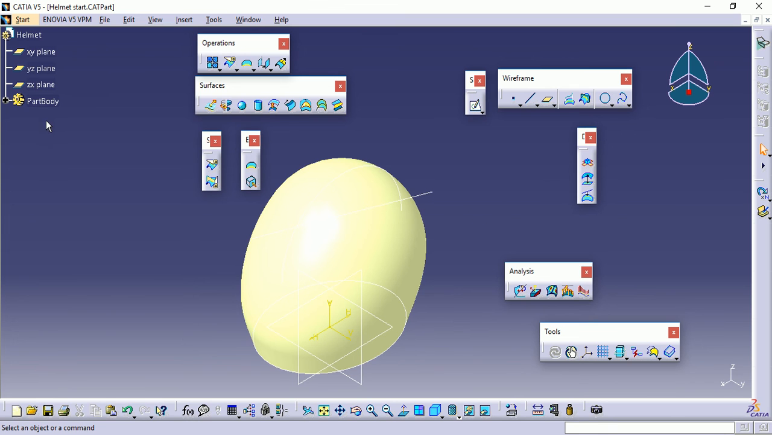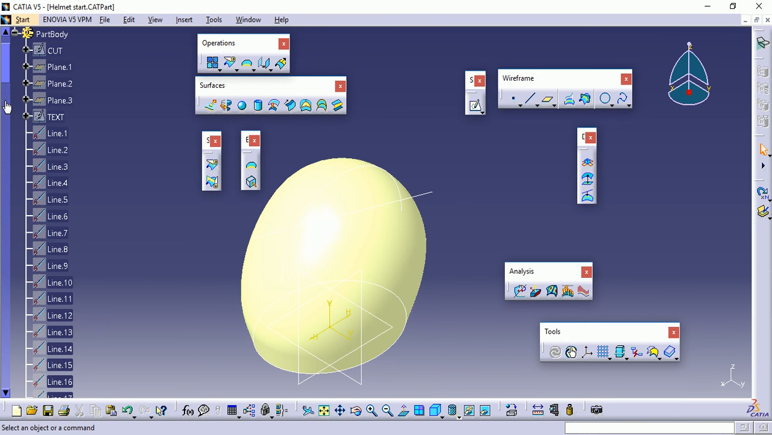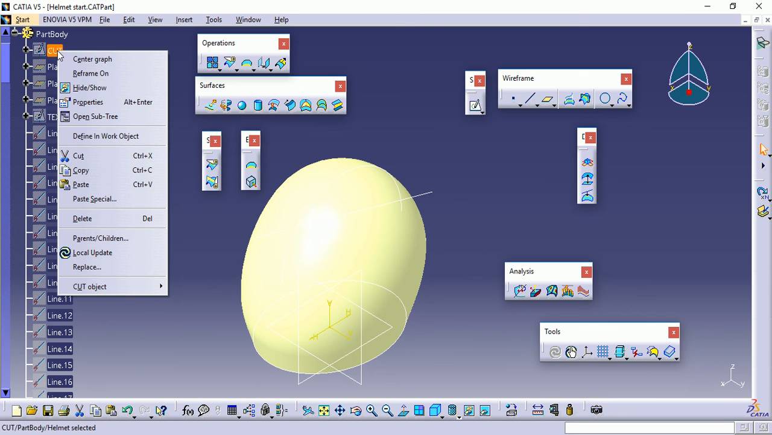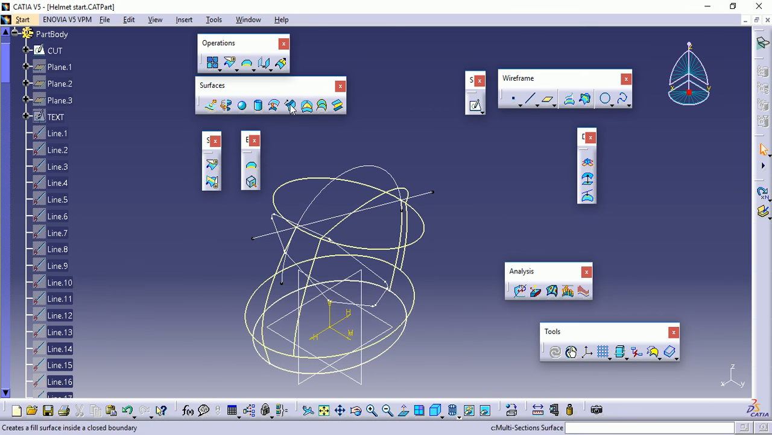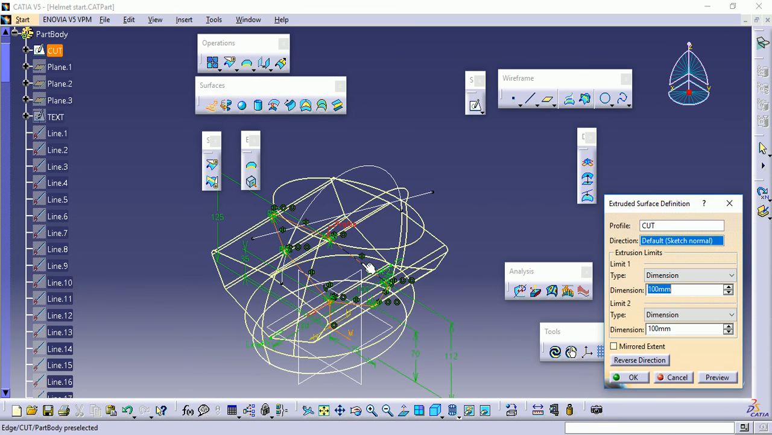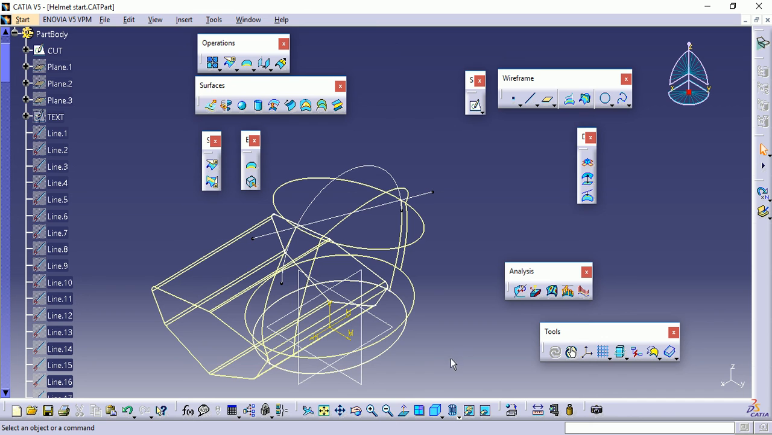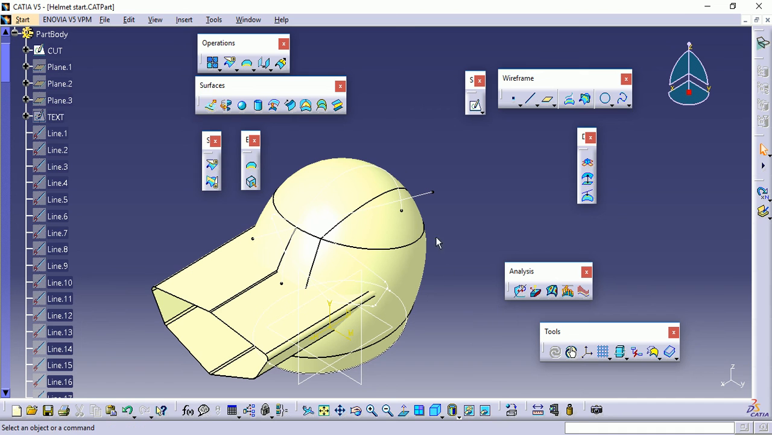Now we will also create a cutout for the windshield. I have already created the sketch here. I will just change the display so that we can have a better look at the sketch. Again we will extrude this sketch in one direction. And now we will again cut the joint feature by this dummy surface to get the required shape.